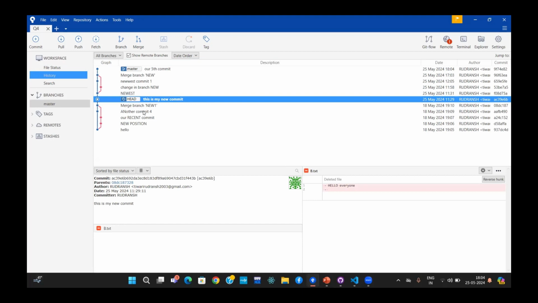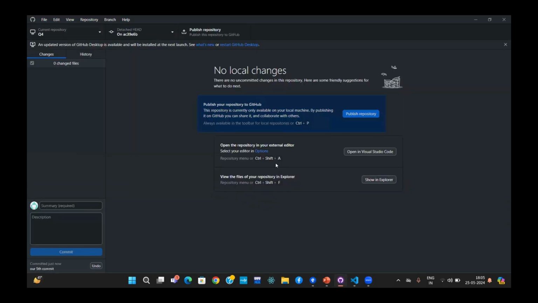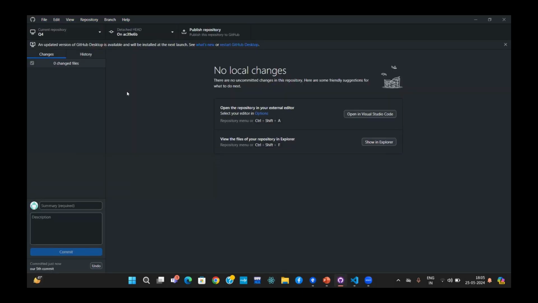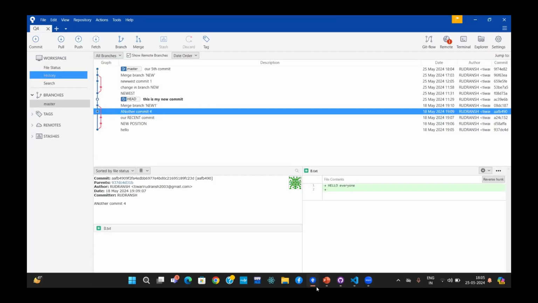So that is the complete explanation of how you can use Source Tree. GitHub Desktop is also easy to work with, but sometimes it has some problems. Like what is plus zero and what is minus two, I explained in my previous presentation, but these types of difficulties are not present in Source Tree software.